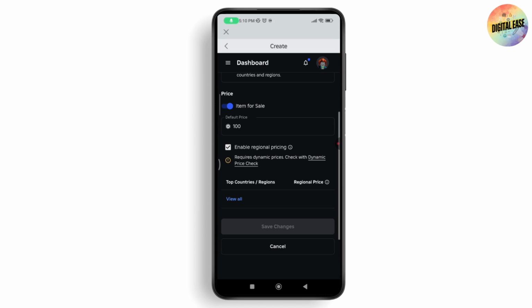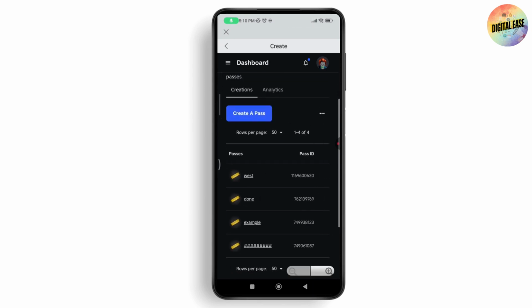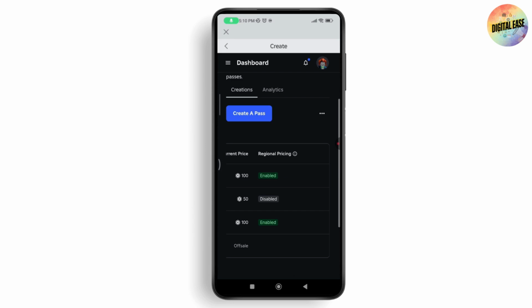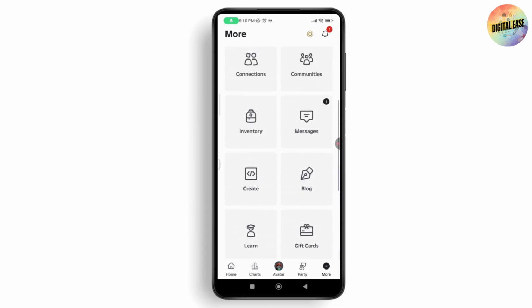Now you need to save your pass successfully. After that, go with the back button, and you will see the Game Pass that you've just created with the current price, and the regional pricing will also be enabled. Now close the Create section by tapping X on the top left. Then return to the Roblox home screen.